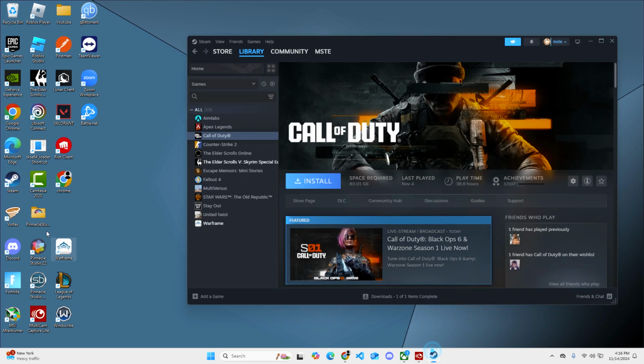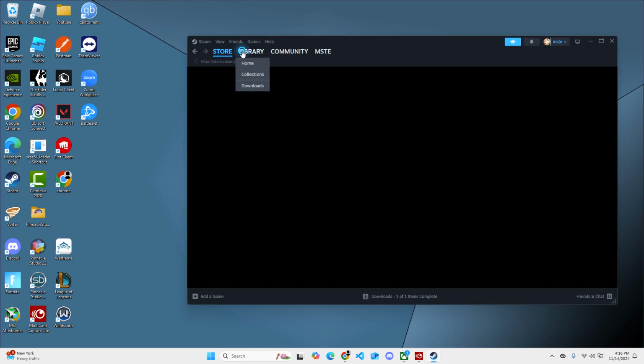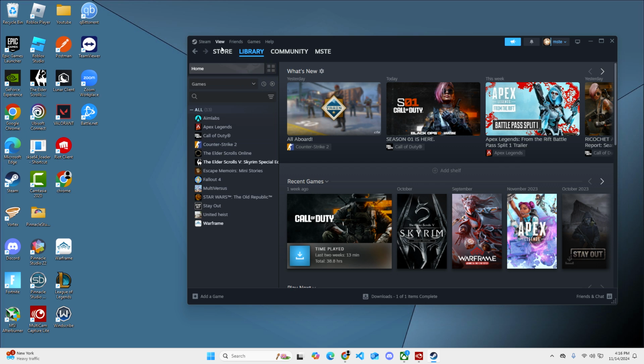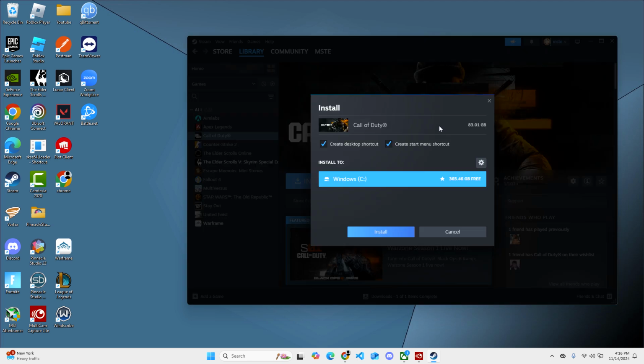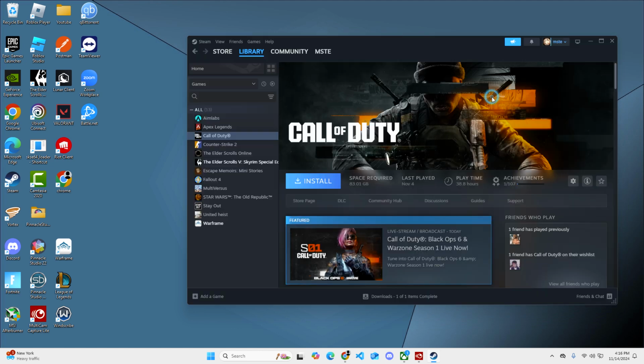Once Steam is open, you can head over to library. Under library you can either look for or you can just go to store, you can look for Call of Duty, doesn't really matter. But basically on Call of Duty, once you install it, once you install the 80 gigabytes, this basically includes both the base game and Warzone included, which does add up to about 80 gigabytes. And once you basically install it, Warzone should automatically be installed.